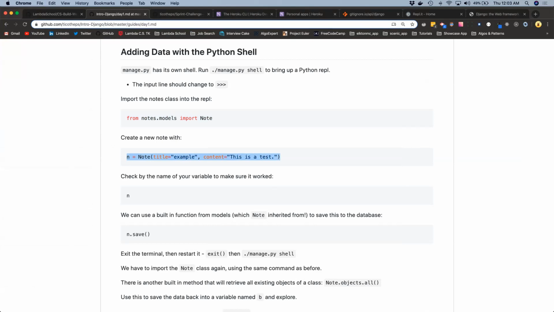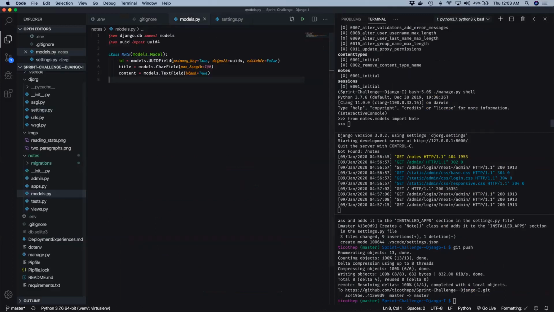But the first parameter is this ID right here, which is self-incrementing, and so you don't have to worry about it. So the only 2 things you have to worry about are the title and the content. Now, if you don't put a title in, it's going to automatically assume that the... actually, no, if you don't put it, you have to put a title in.